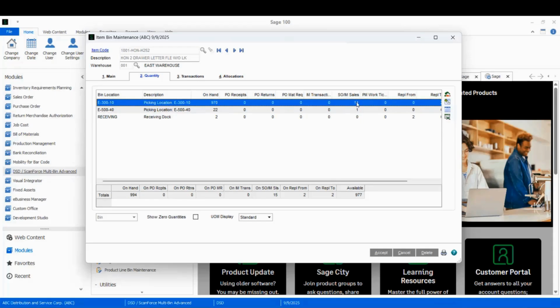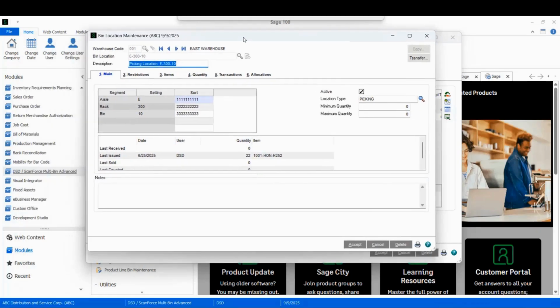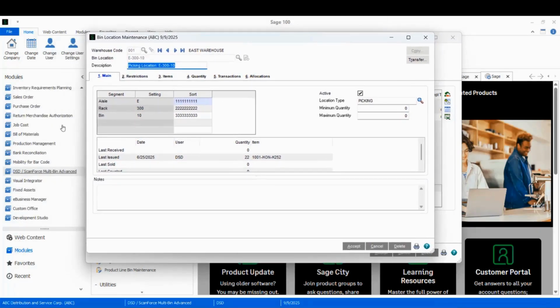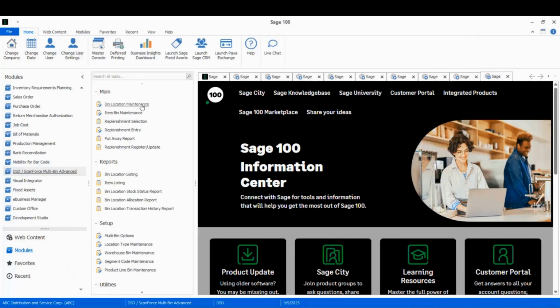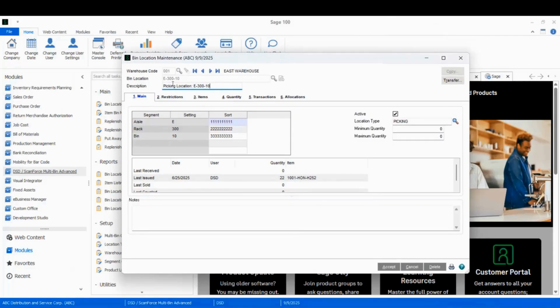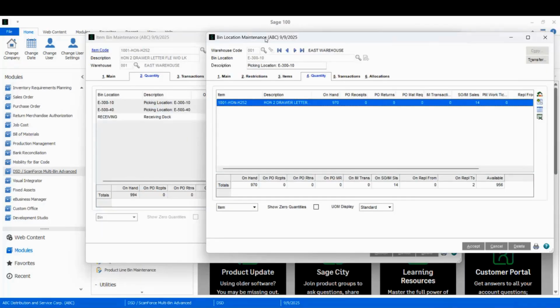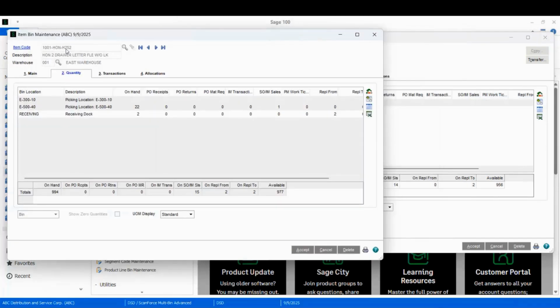From here, you could also drill down from item bin maintenance into the bin location. So I'm going to drill down onto this first bin location, and now it takes you directly into bin location maintenance, which, going back to our menu, is the first menu item on the main menu. Now we have a view of the bin location, and we can see the items that are currently in the bin. This is a dual view where you can see in bin location maintenance the items that are in the bin. And if I flip back to item bin maintenance, you can see for this item what bin locations it's in.